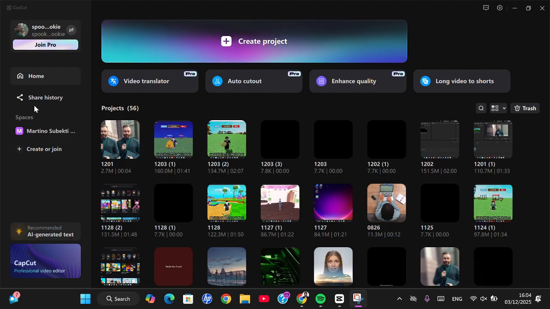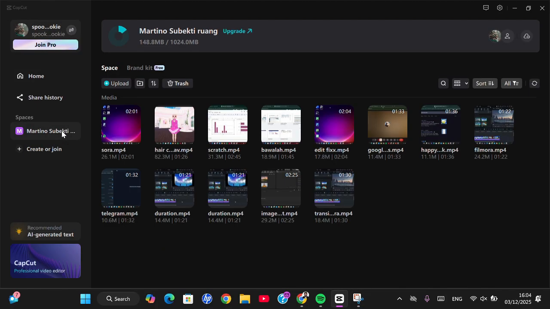You need to log into CapCut and then you will get CapCut Space for 1 GB for free guys. And these are the projects I have just uploaded to this space. And if you want to share the project, we need to share the space.